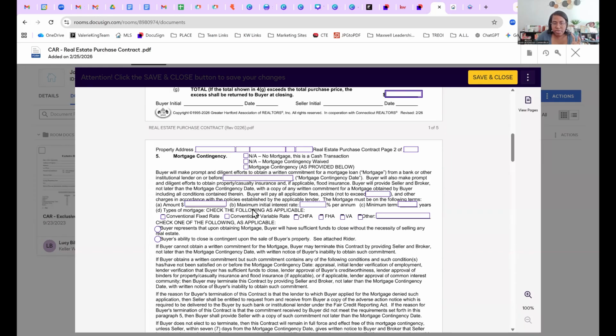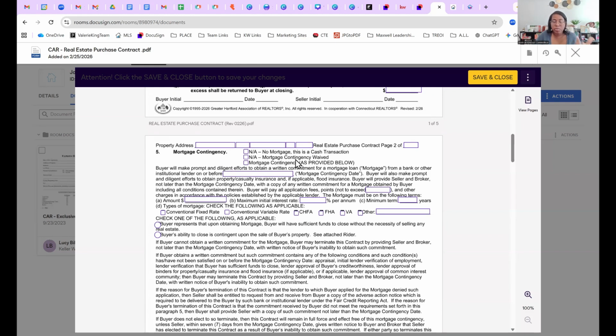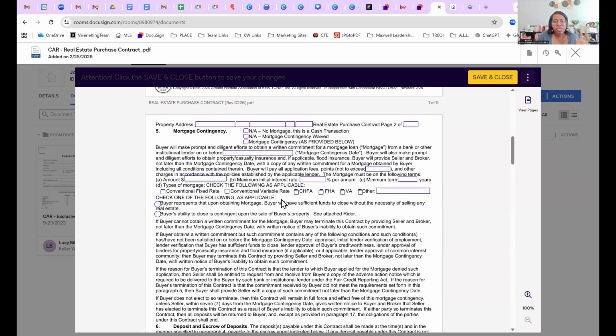And other small differences, like you do have to check off whether there's a mortgage or not. For example, is the mortgage contingency waived? You do have to check off what type of financing specifically here.